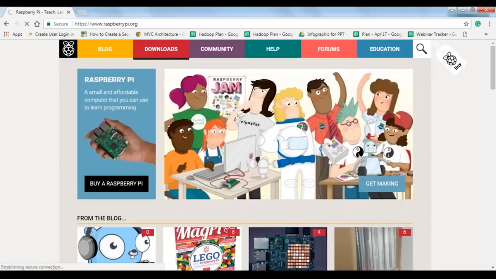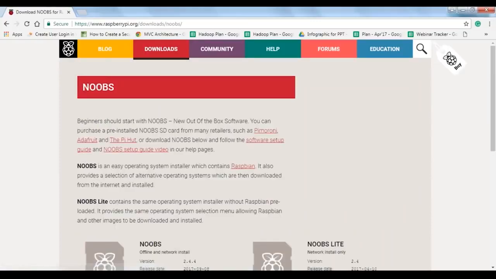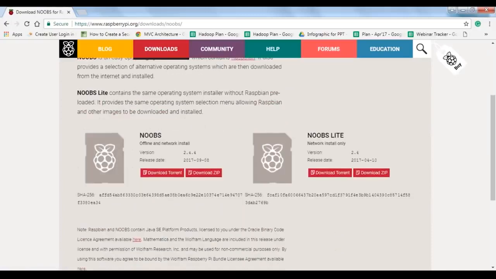If you go on to the download section here, this will show you two options. You have Noobs or you have Raspbian. I would recommend that you go with Noobs because this is a complete package with respect to the different operating systems as such. So here again you have Noobs and Noobs Lite. My recommendation would be you download Noobs and make sure you're using a 32 GB memory card.